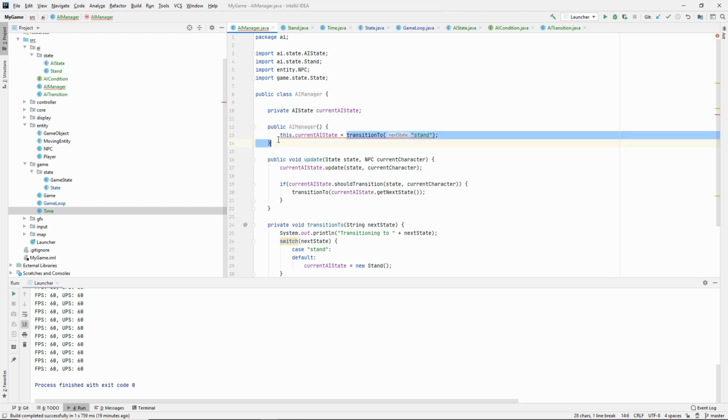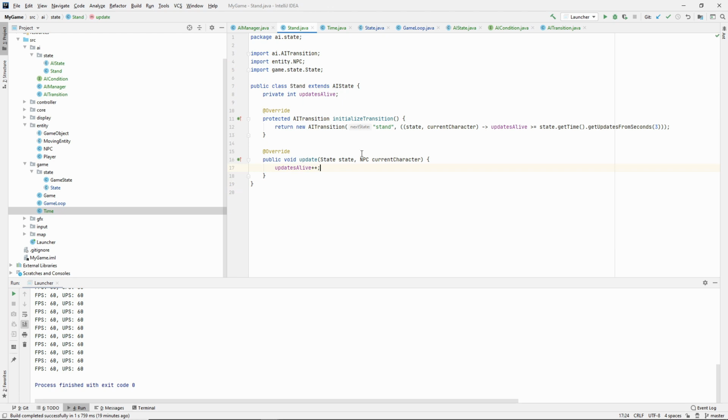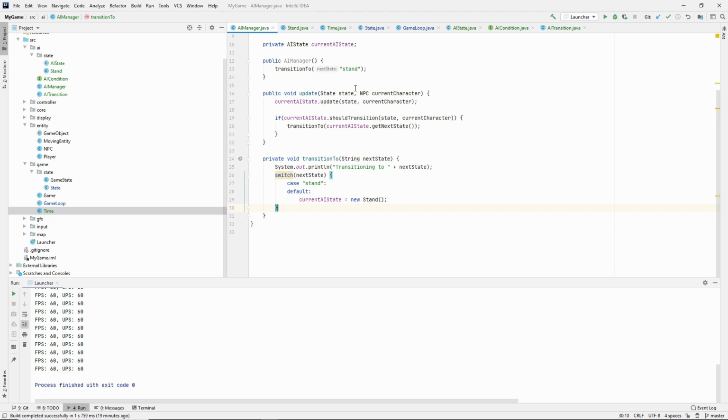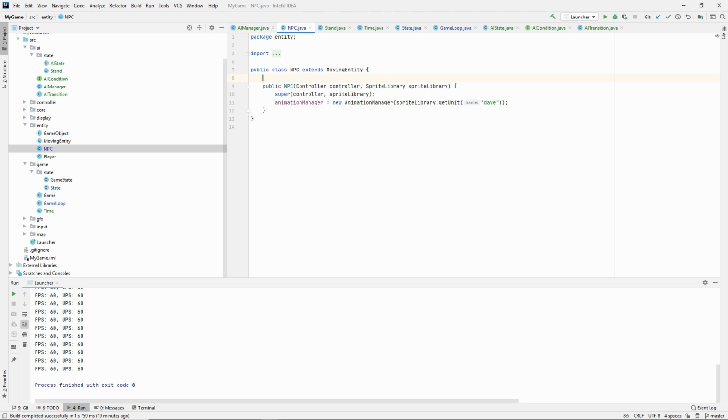My thinking is all over the place. We don't need to set it, of course. We're doing that inside of the transition. So when we make an AI manager, we transition to stand. And the stand is creating a new stand. Inside of my stand, I have a transition. And currently, it transitions to stand. So this will just transition to stand in an endless loop until we have more transitions and more states to transition to. But now we need to use this AI manager, and I'm hoping that this video will be done very soon. So let's just make an AI manager inside of our NPC.